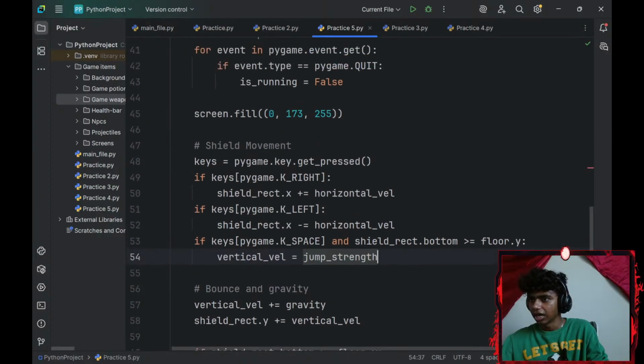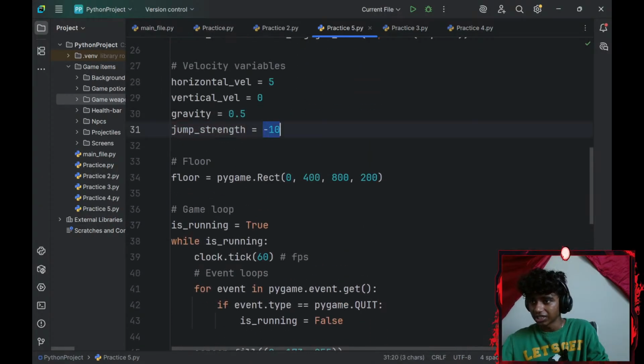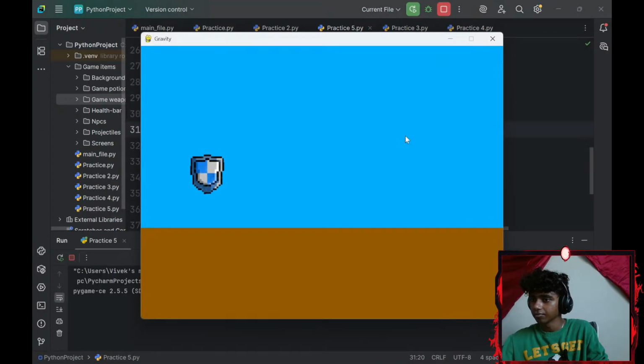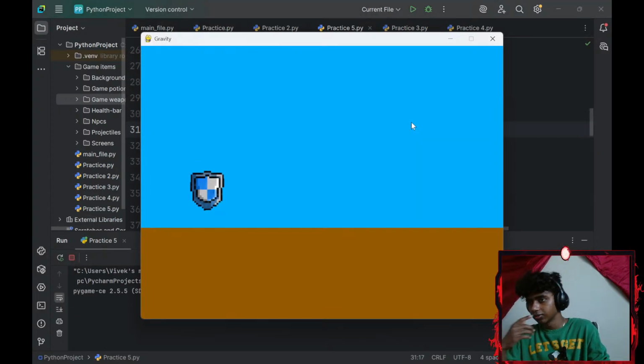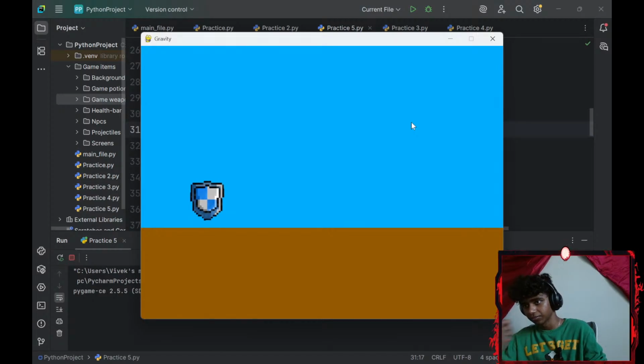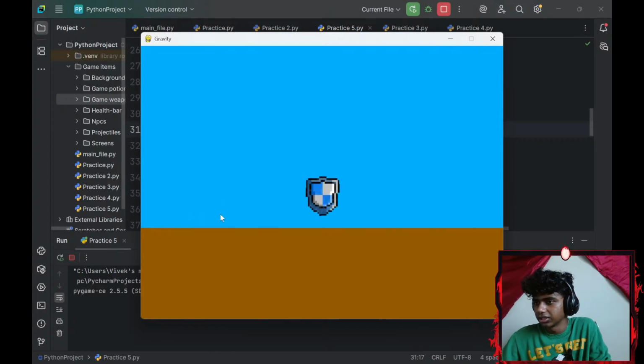Let's see. Now let me analyze this real quick. If my keys at index of pygame.key is space and my shield_rect.bottom is greater than or equal to floor, my vertical velocity equals my jump strength. Since my jump strength is -10, I'm going to go upwards. Okay, what if it was positive 10? Hmm, okay, it keeps vibrating. Okay, let's see.